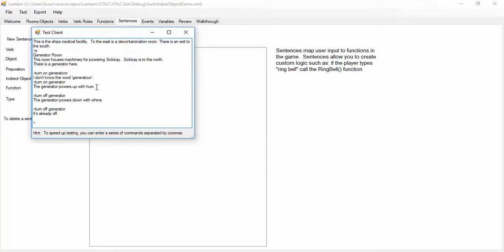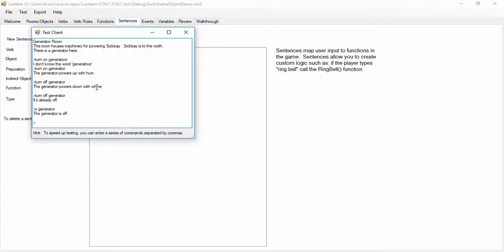Now let's look at the generator. X generator. The generator is off, right? So the description of the object changes based on its state. It's not like it's a statue and it always looks like the statue. You can change the description of objects based on whatever they happen to be doing at the time. So now we've got our generator that we can switch on and off.